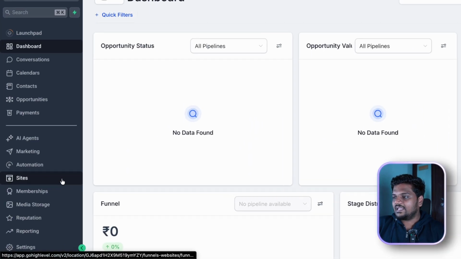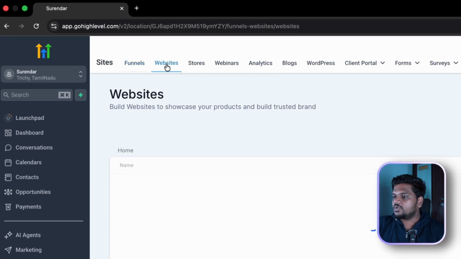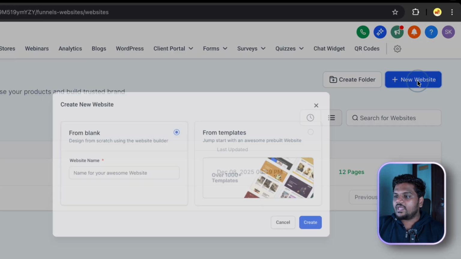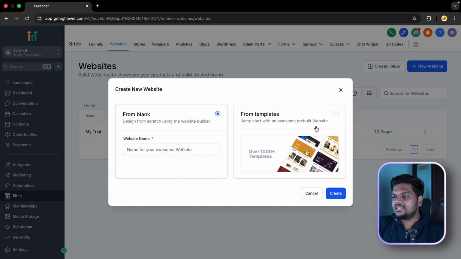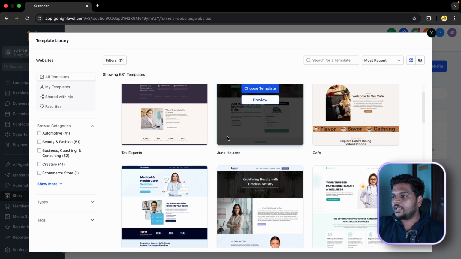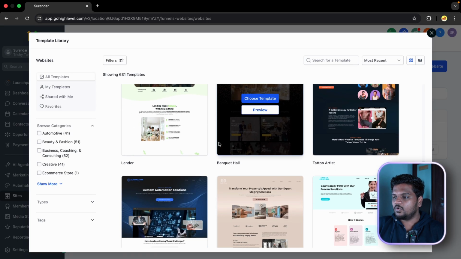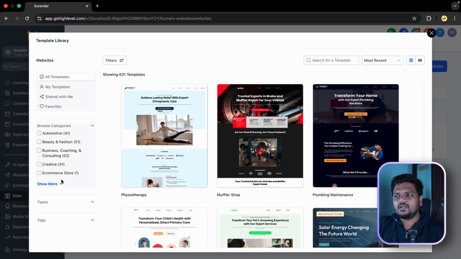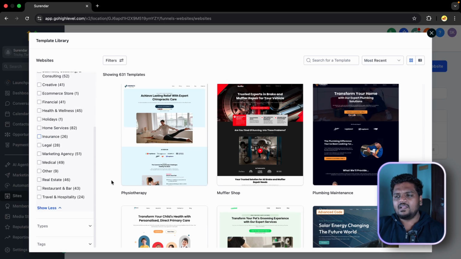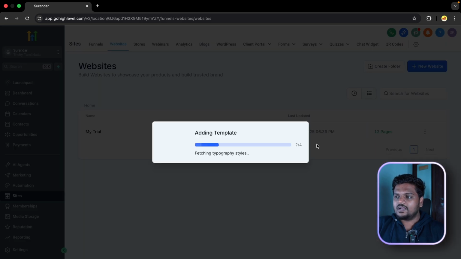Once you are inside your dashboard, look at the left menu and click on Sites here, and then click on Websites. Now click on Add New Website. You can start from scratch, but using templates makes things much faster and easier. GoHighLevel gives you beautiful pre-built templates for different types of businesses here, like agencies, restaurants, coaches, real estate, local businesses. So take a moment, explore the templates and choose the one you really like. Just select the template, click on Choose Template here, install it and add it to your site.